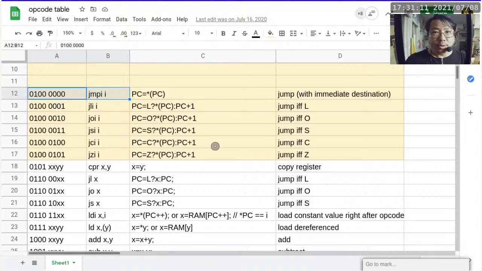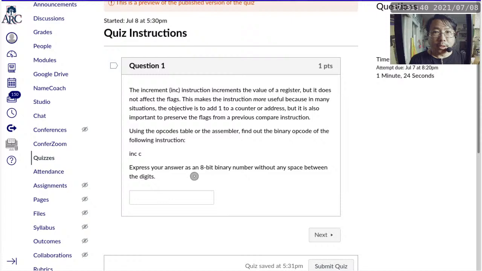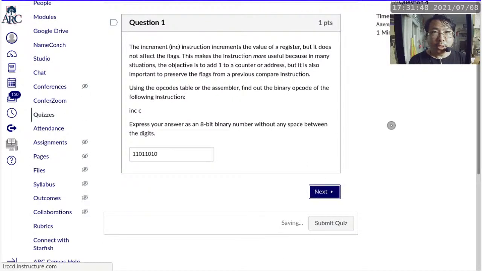So we go to the opcode table, we look up increment, which is right here, and it is 1101, and then we have two instances of XX here. That's because XX is specified twice. So C is going to be 10, so we end up with 1010 as XXXX. So the entire bit pattern is going to be 1101 1010. Alright, so let's put that in. 1101 1010. That's for question number 1.